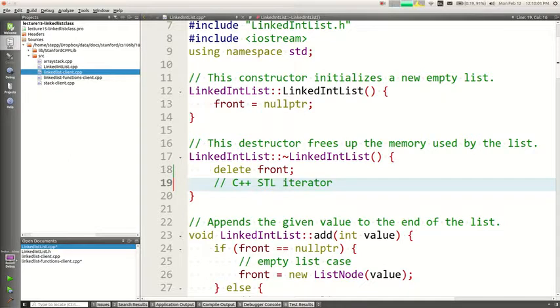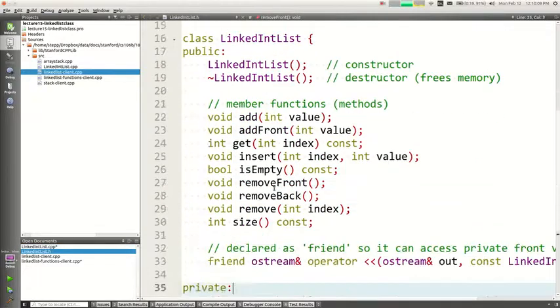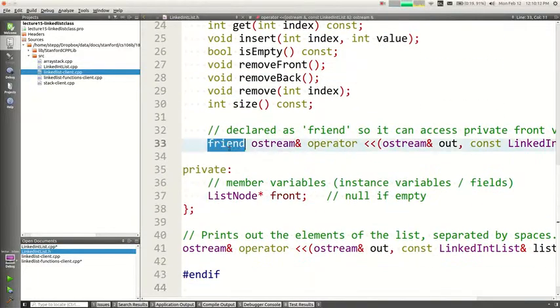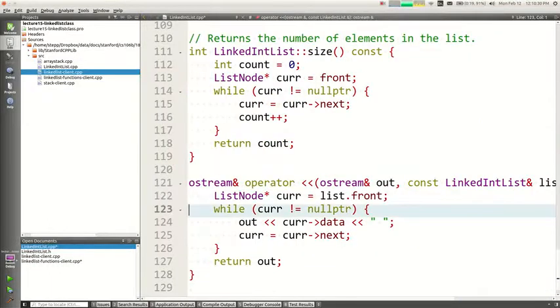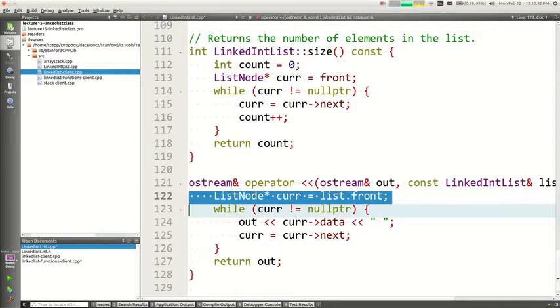Yes? Can you talk a little bit about the friend keyword? The friend keyword. Yeah, I didn't mention that yet. There's a keyword called friend. I very briefly mentioned this once. If you declare this overloaded, this is that same operator to print out a list, you know? If you declare that operator using the word friend, it means that the operator is allowed to see the private variables of the list. So if I go to the implementation of that operator, you'll see that it refers to the front of the list, list.front. It's allowed to do that because it's friends with the class. If it were not, it wouldn't be allowed to see it.